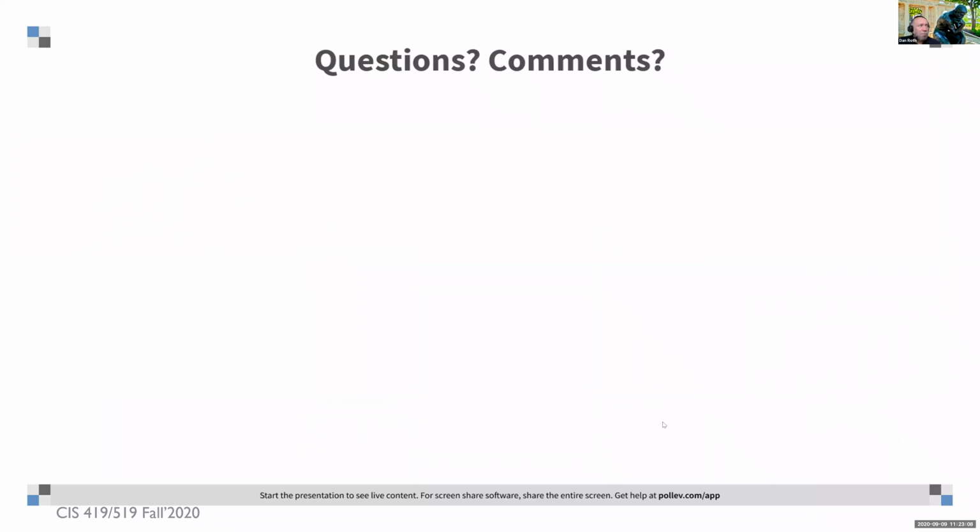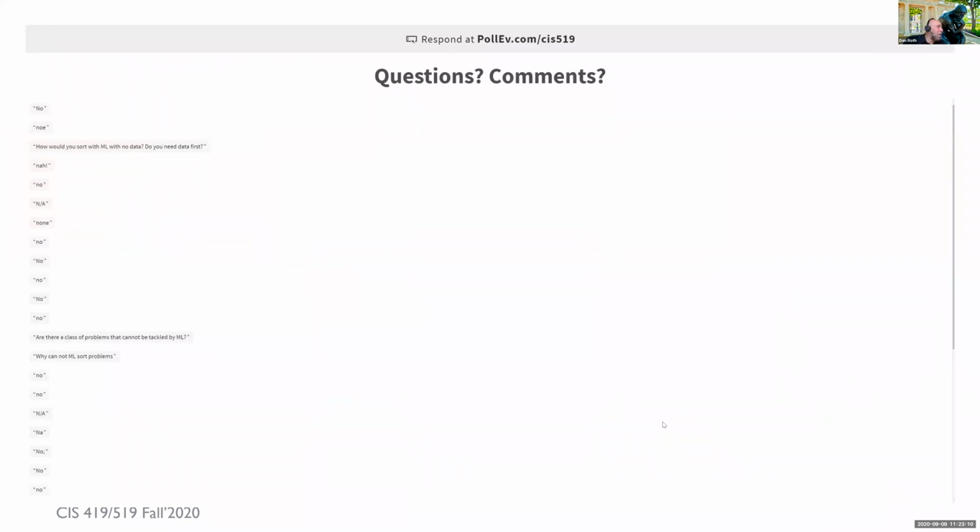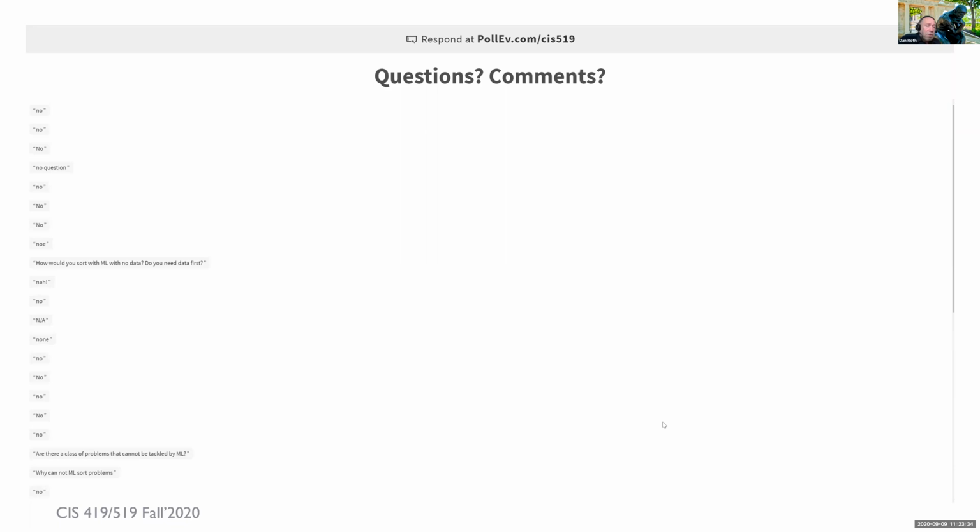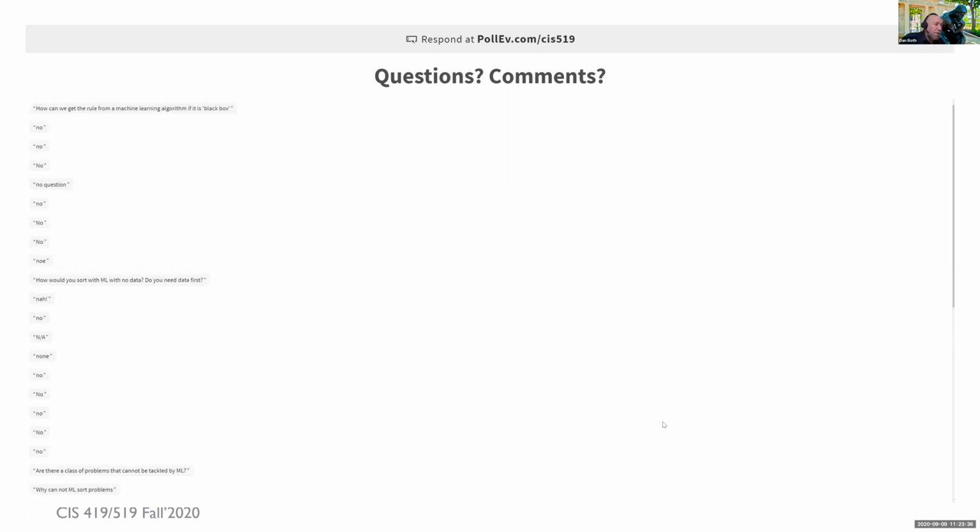Okay, so let's see. How would you sort with machine learning with no data? You will need data. And then one question is, if you really want to learn a sorting program with machine learning, how would you do it? You will have to generate some data. Let's not discuss this now, but it's something that we can discuss a little bit later.